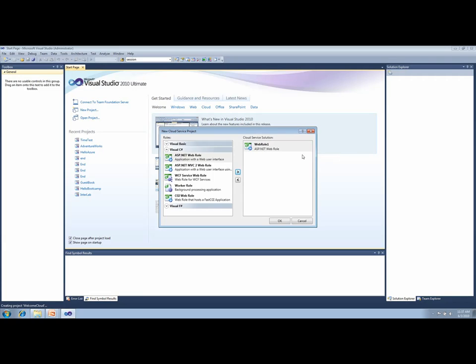Now I'm going to change the proposed name for that web role. Right now it's WebRole1. I'm going to change that to WelcomeCloudWebRole.